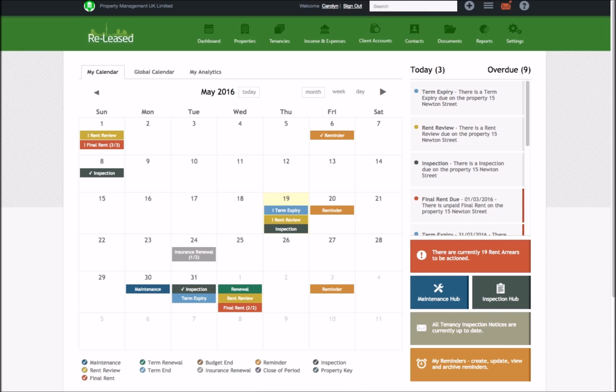Your personal calendar will show tasks and events for properties where you are the manager. Other users may also delegate tasks to you, which will appear on your calendar, as well as the calendar of the user who manages the property it relates to.